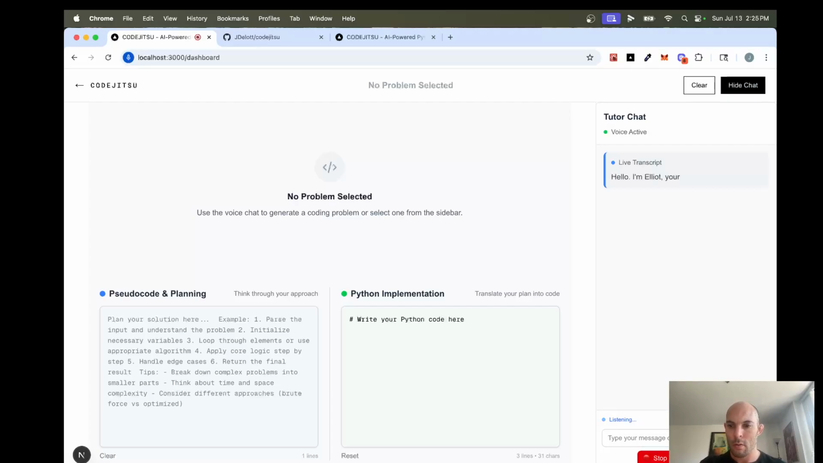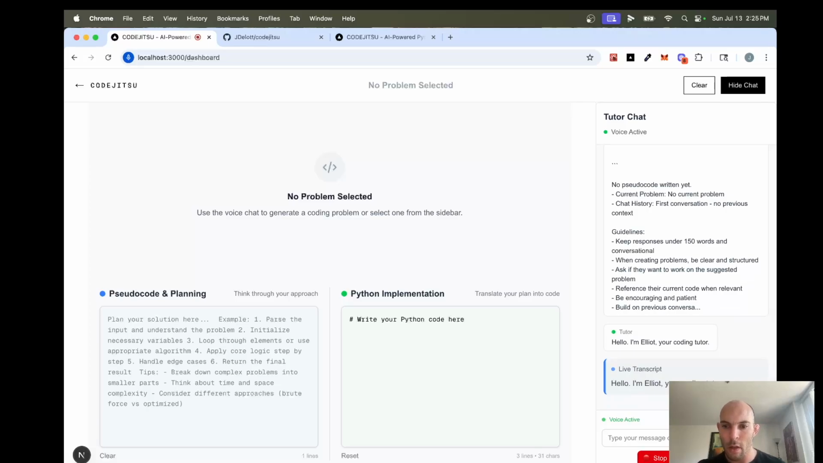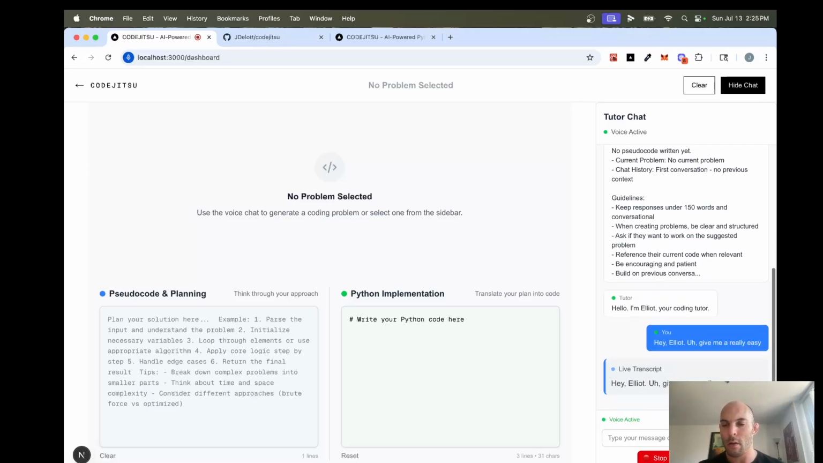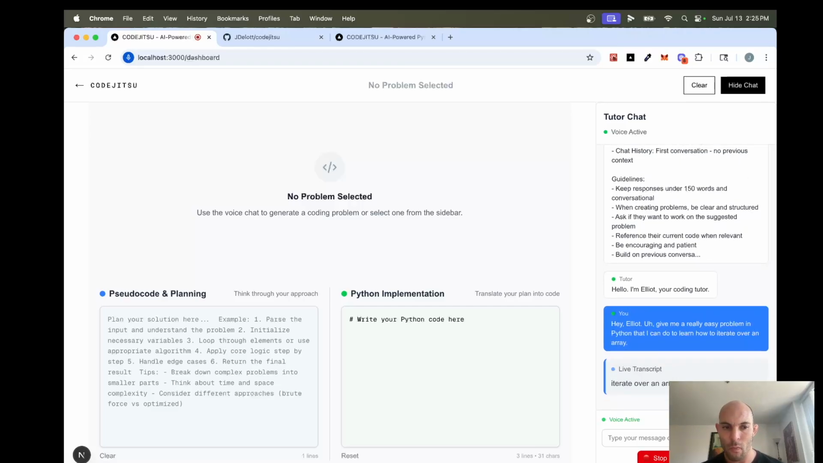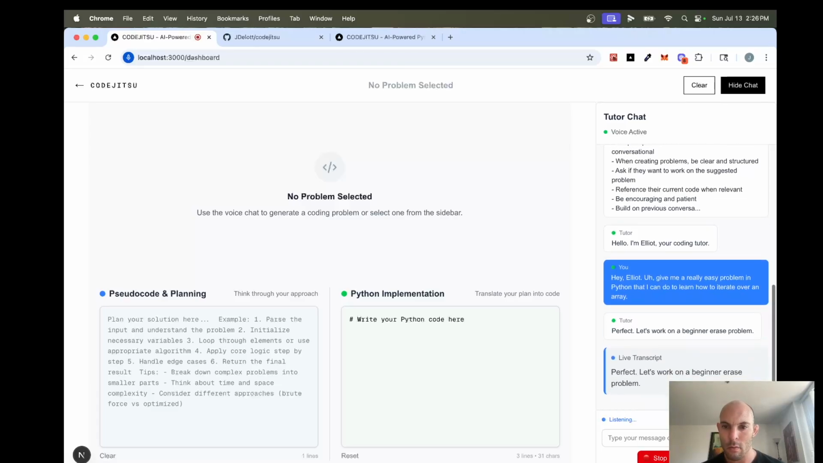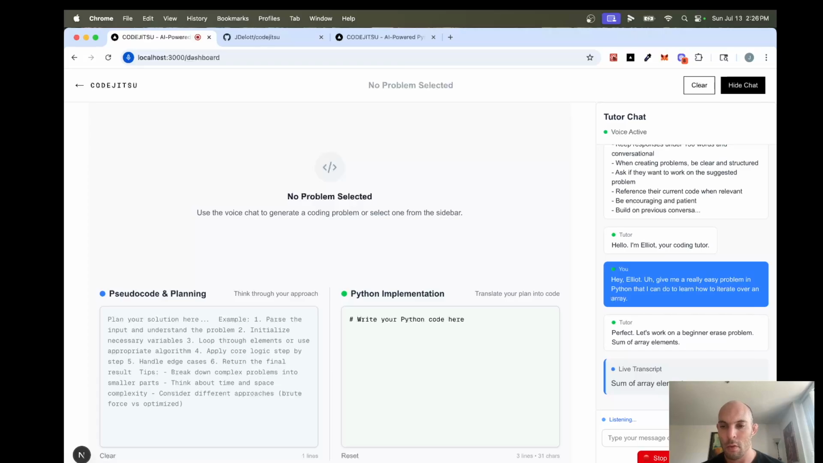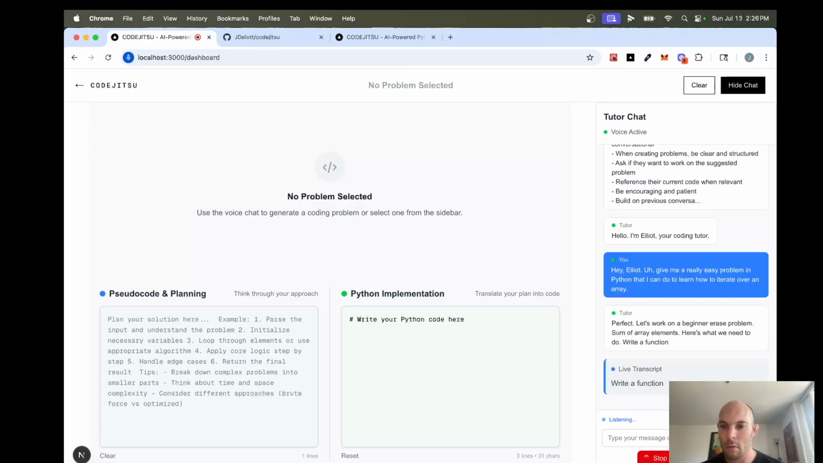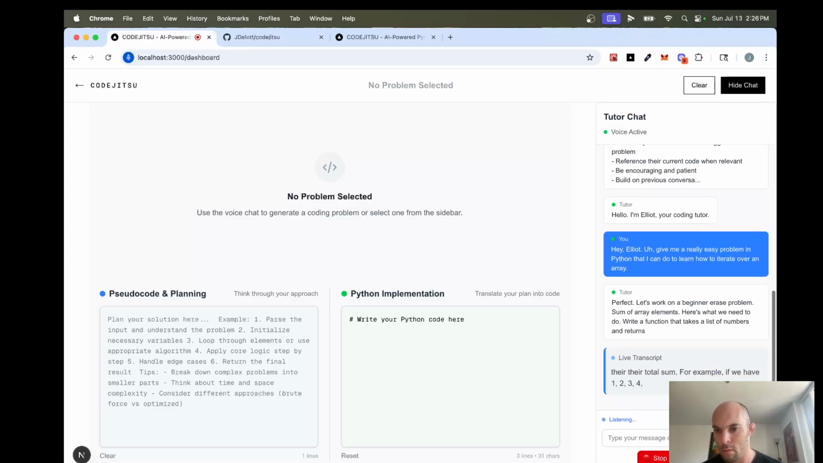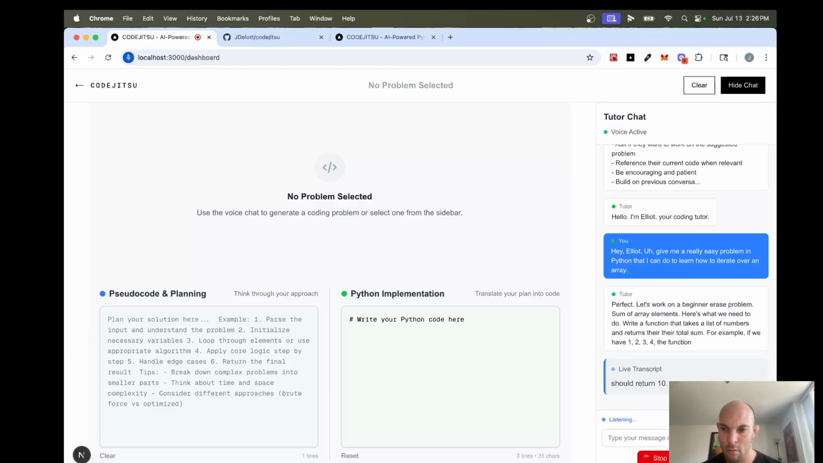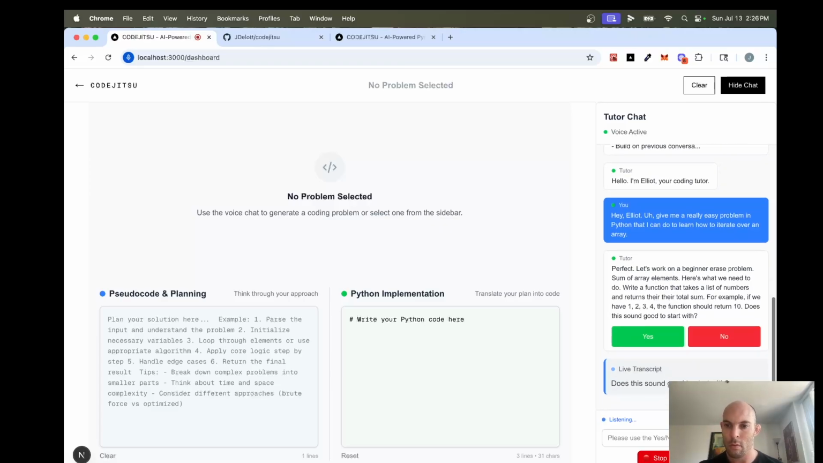Hello, I'm Elliot, your coding tutor. Hey, Elliot, give me a really easy problem in Python that I can do to learn how to iterate over an array. Perfect. Let's work on a beginner arrays problem. Sum of array elements. Here's what we need to do. Write a function that takes a list of numbers and returns their total sum. For example, if we have 1, 2, 3, 4, the function should return 10. Does this sound good to start with?